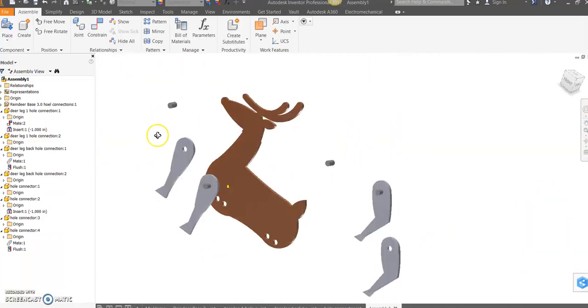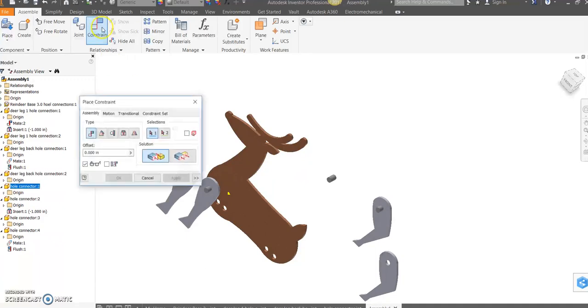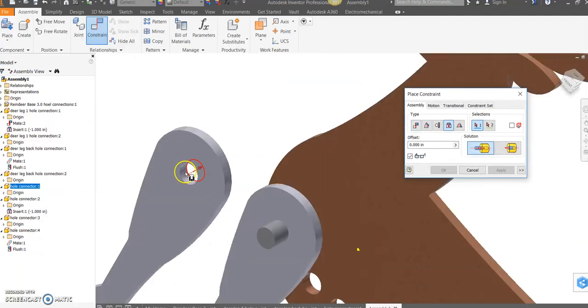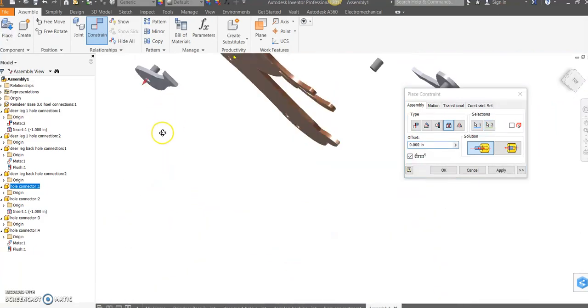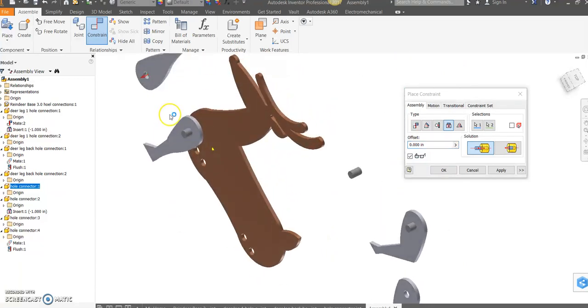All right? I'm going to come over here to this piece. I'm going to kind of do the same thing. I'm going to put a constraint in. I'm going to do an insert constraint again. Move it out of the way, and I'm going to insert it down into this hole here again. So I chose that one and that one.